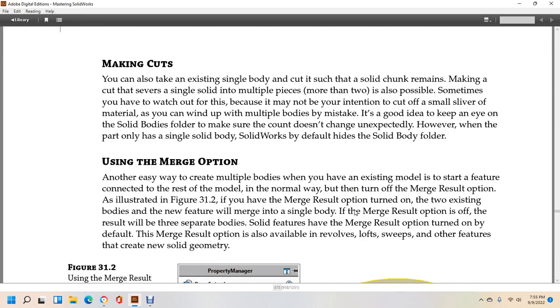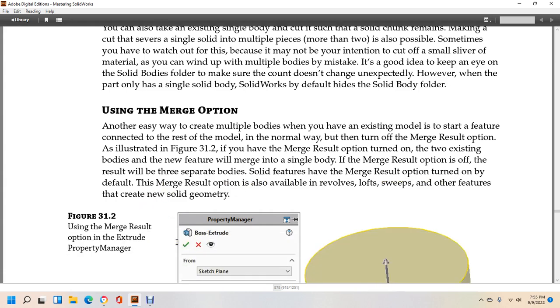Using the merge option is another easy way to create multiple bodies when you have an existing model to start with. The feature is connected to the rest of the model the normal way, but you turn off the merge result option, as illustrated in Figure 31.2. If you have merge result turned on with the two existing bodies, the new feature will merge into a single body. With the merge result option off, the result will be three separate bodies. Solid features have the merge result option turned on by default. The merge result option is available for revolves, lofts, sweeps, and other features that create new solid geometry.